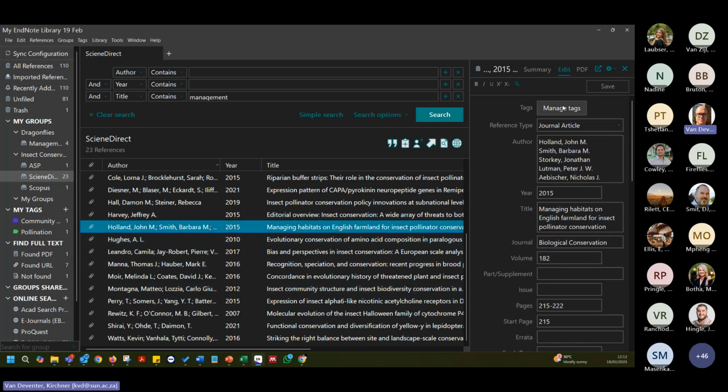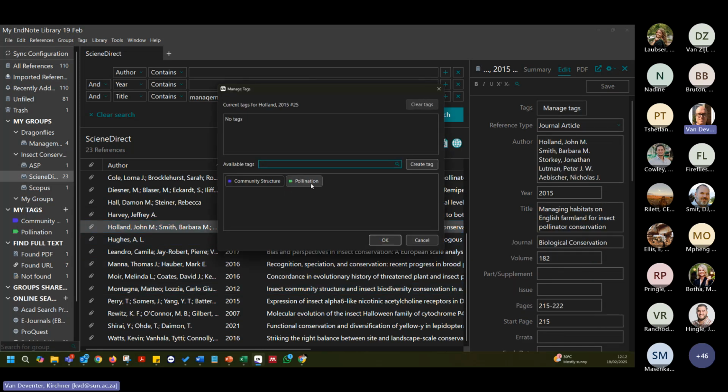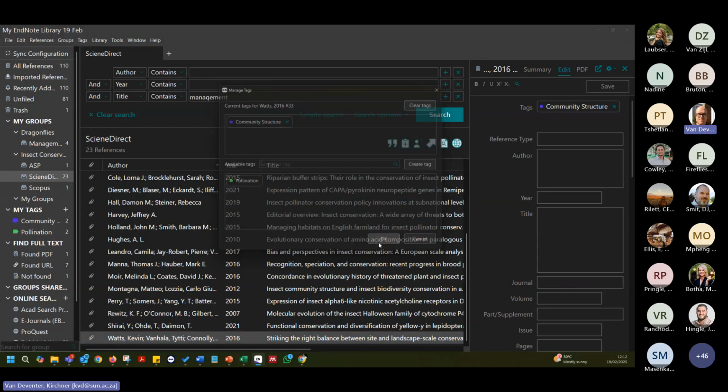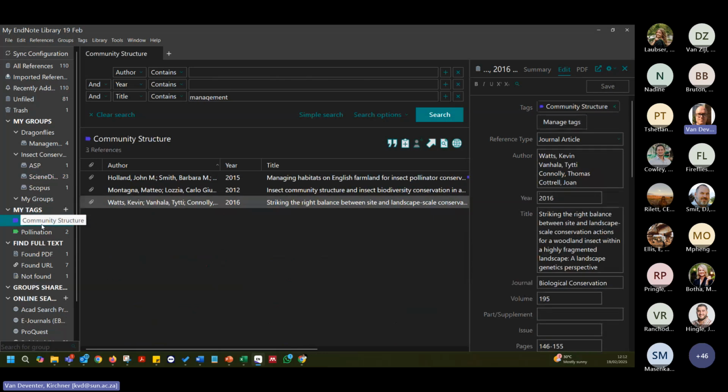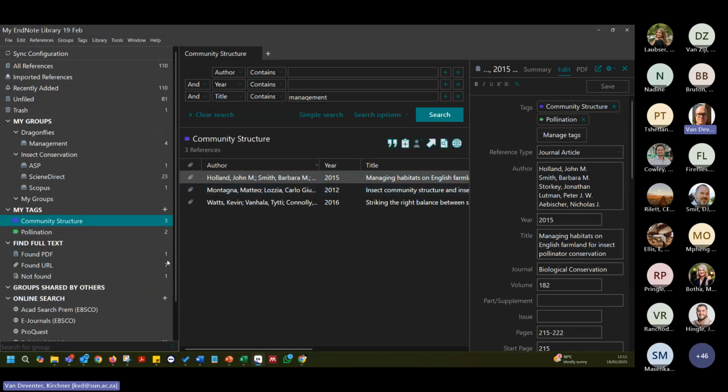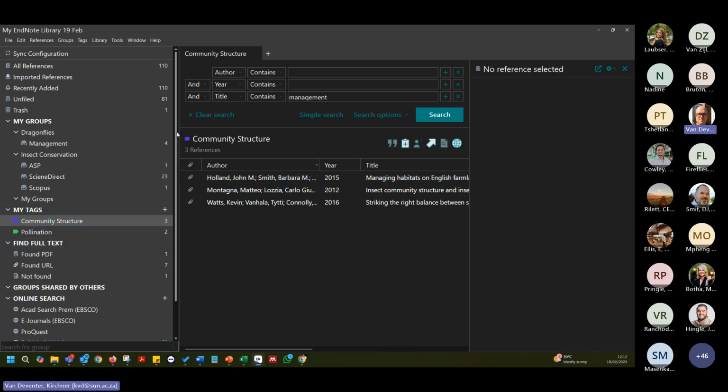And let's add this one just randomly and say they have both those tags. This one, just community structure. And here under My Tags, you'll now see those keywords. You'll be able to filter according to your keywords and find those sources that you tagged with those specific terms. Okay, so yes, that's the main elements of this.